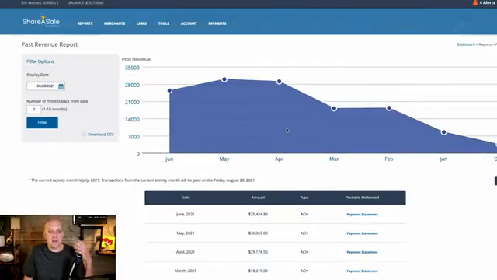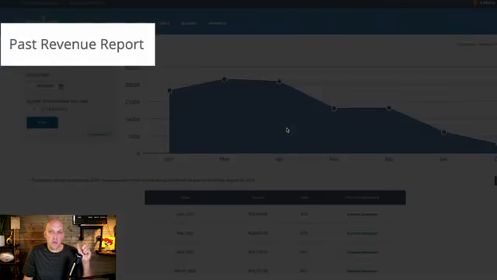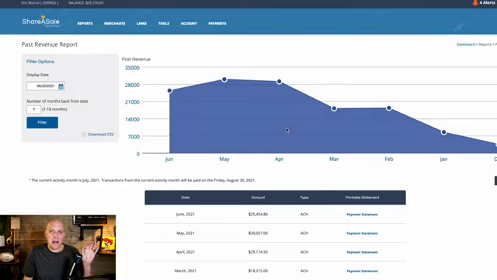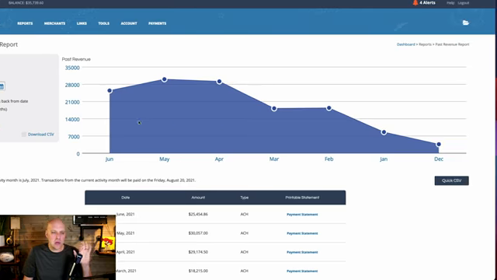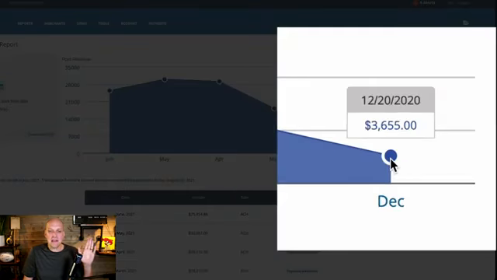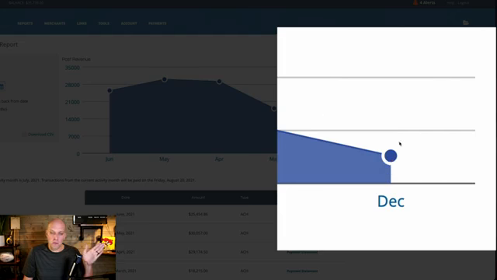So what you're looking at on the screen right now is a past revenue report. There's a couple things I want to highlight in here, but if you look at this, it's really strange. For some reason, it doesn't work left to right. It almost works right to left. So you can see last December, I made $3,600 on this platform. And when I say made, this is actually my commission. This is not the revenue I generated for my partners. This is actually what I got to keep.